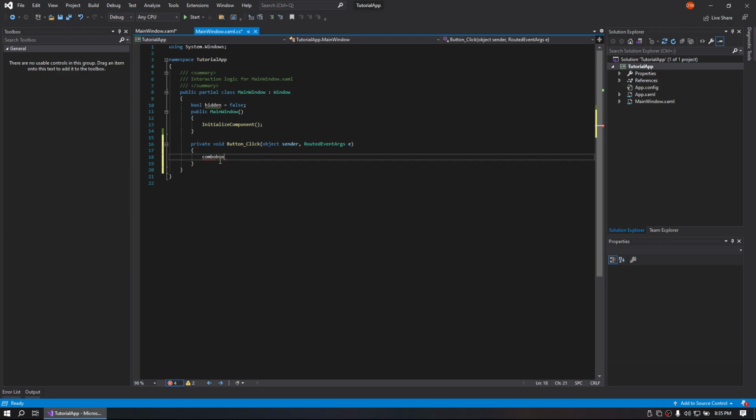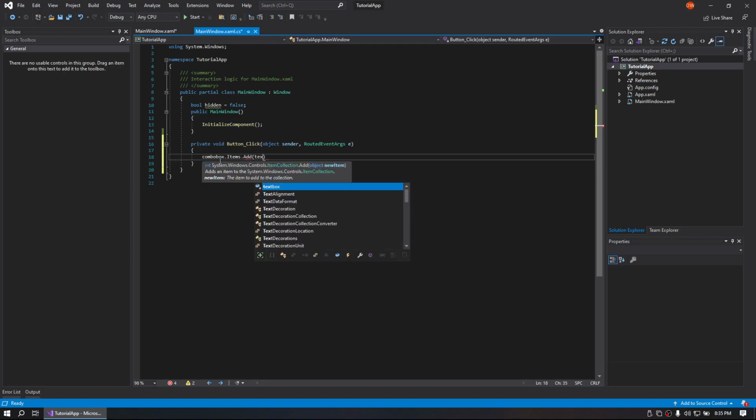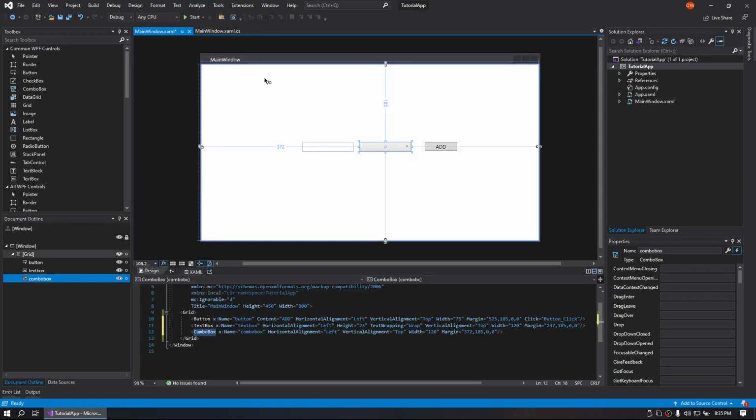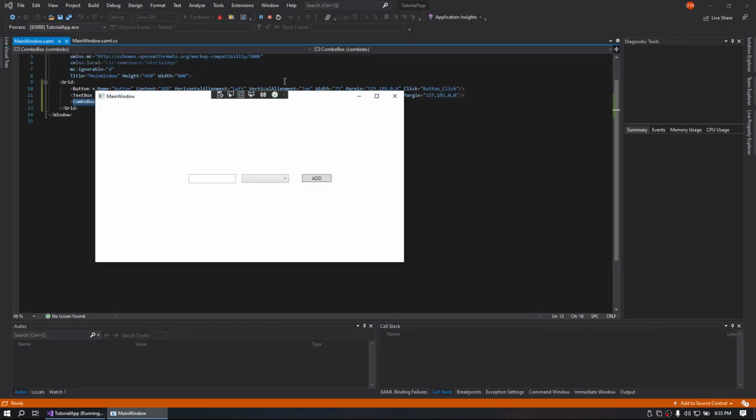Alright, so with that, we will do combobox.items.add, and we are going to be adding the textbox.text. And it is that simple. So once you have all of that in there, you can click on start, let your program run.